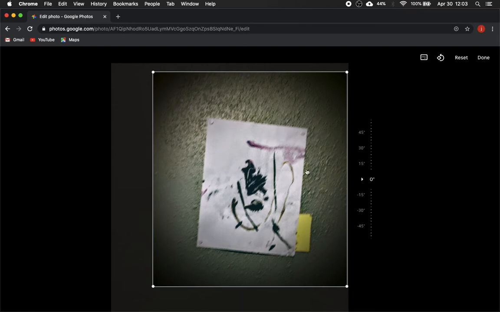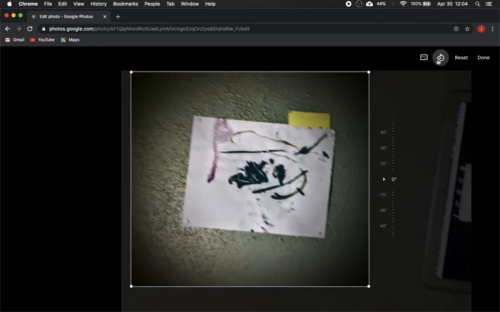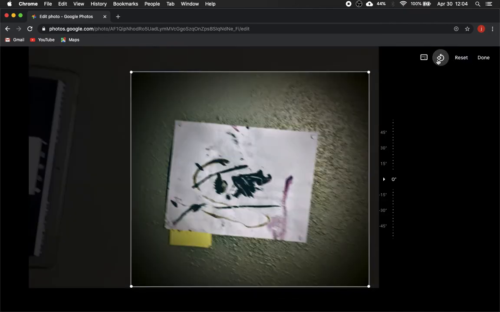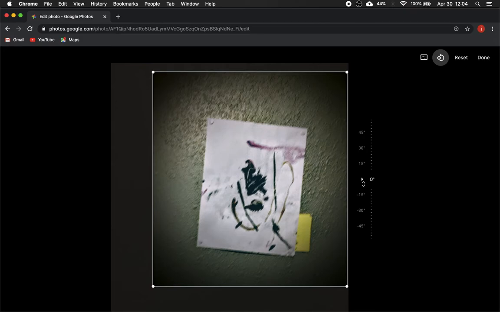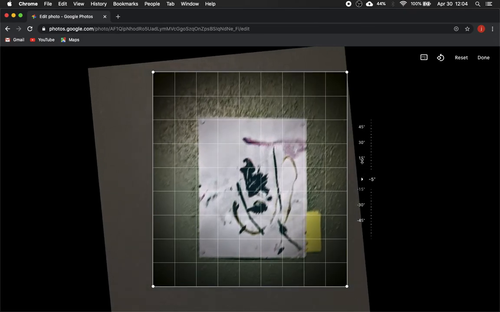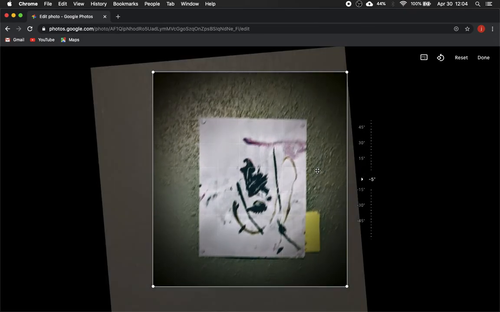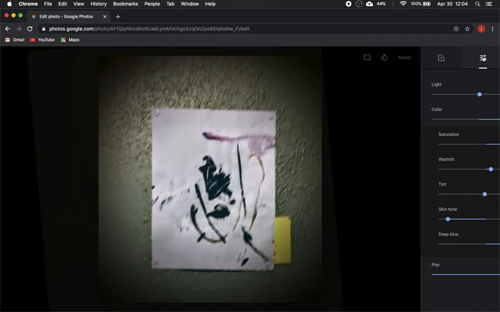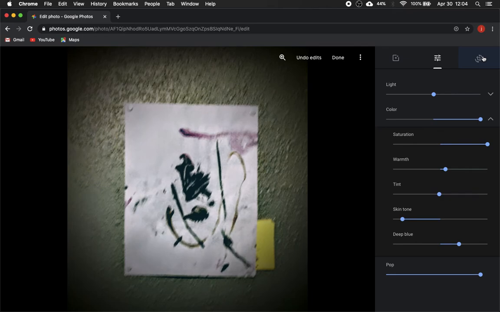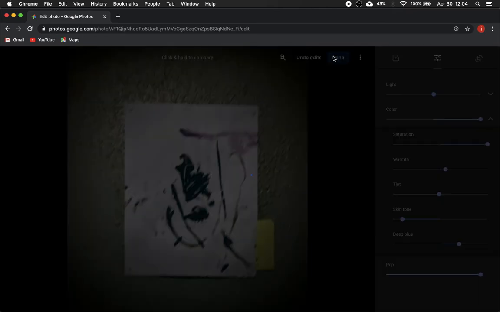So I have the option of either completely rotating it with that button, or I can just do very small incremental changes. And I even get that nice little grid there. Looks real nice. Then I'm going to click done. So now I've edited my photo. And once I'm done all editing, I just click done.